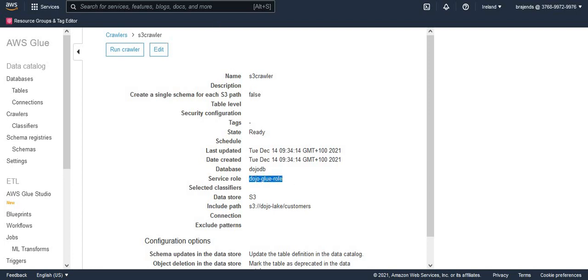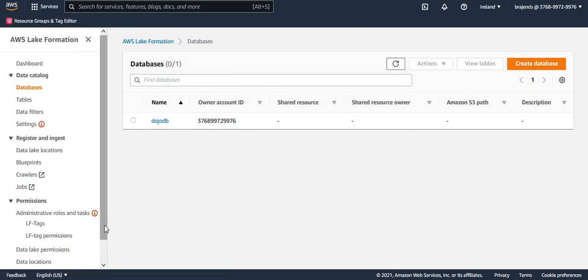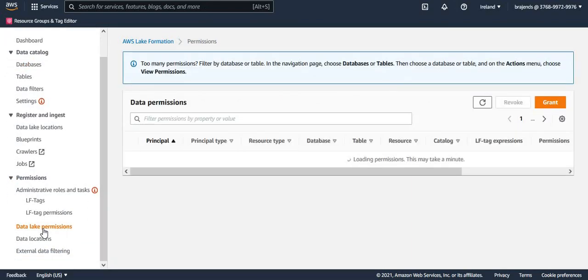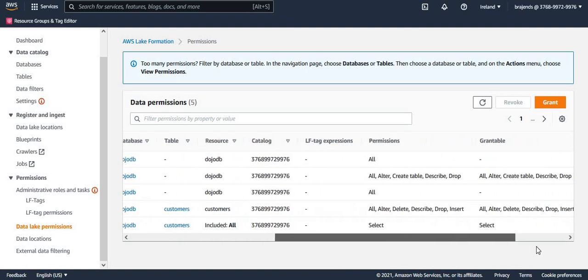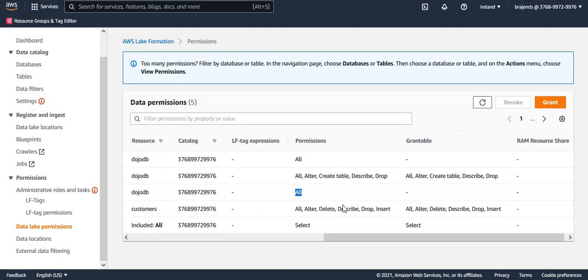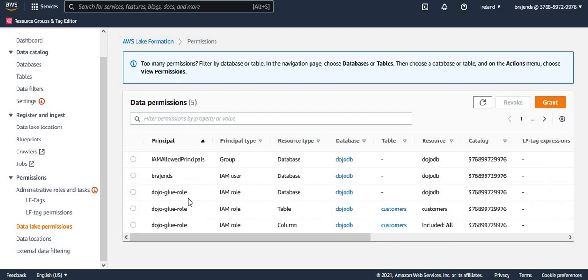So if I go to my Lake Formation console, and go on the left hand side to data lake permissions, you can see here that my Dojo Glue role has got access on the database, my DojoDB database, and it has got all permissions. That means it can create, drop, describe, alter. It can do any kind of operation on the database. So I have simply used this particular role with my crawler to catalog my customers table, which is stored in the S3 bucket. Now here is how my table looks.